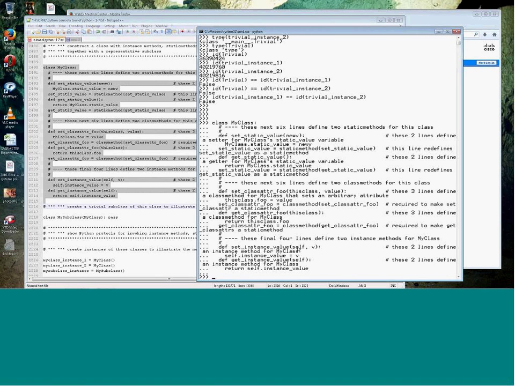In Python, you pass the instance as the parameter of an instance method. And by convention, every Python program I've seen uses self as the name of the instance. Though, again, it could be Phil or Ryan or Bobby or whatever.